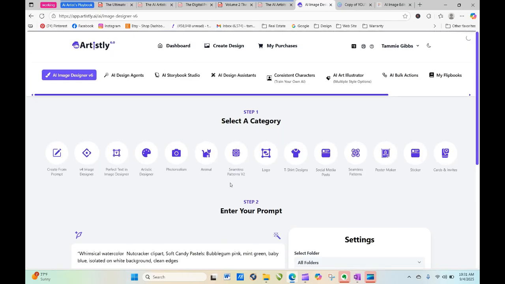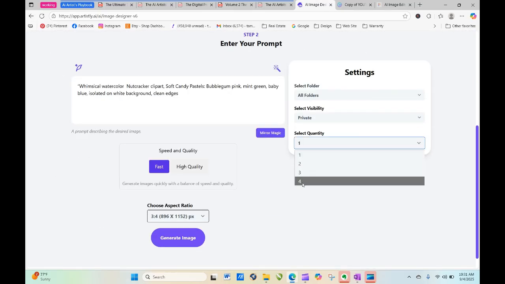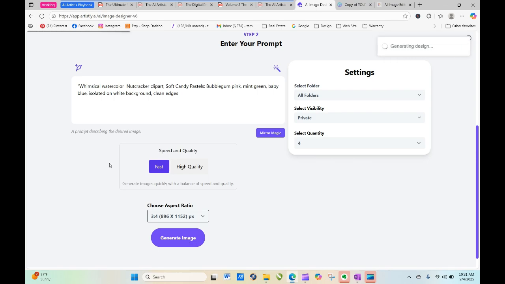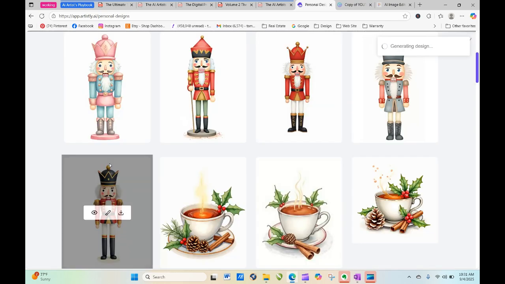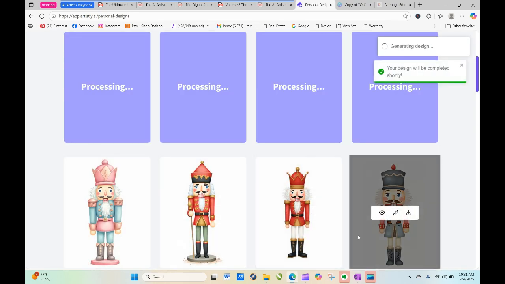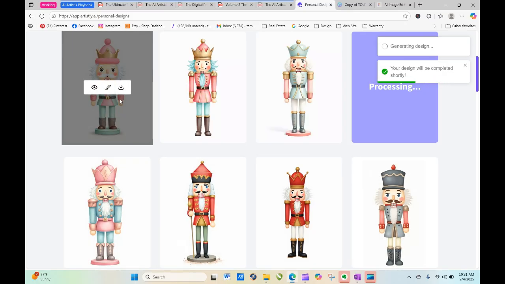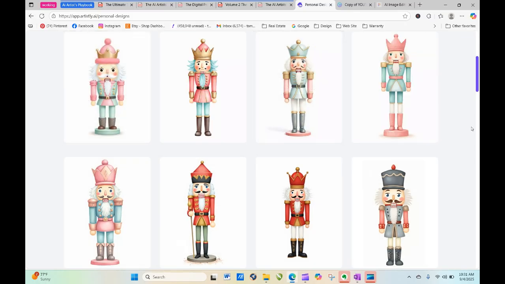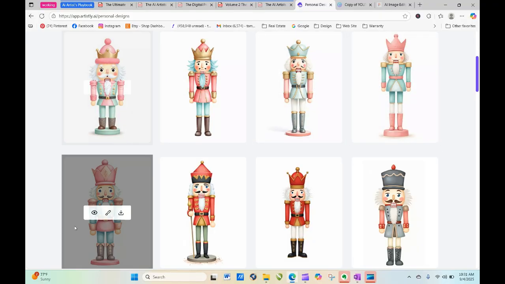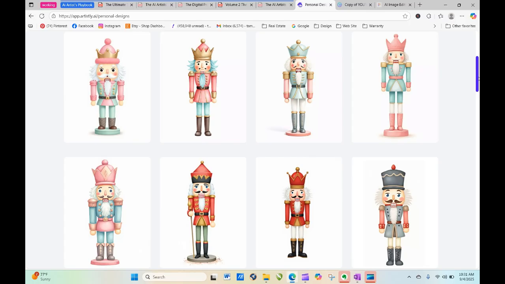So now I'm going to regenerate, and I'm going to do 4 images on the fast because that's actually doing a really good job in the look that we want. But that is very pretty. And there is our 4 nutcrackers that all look pretty good in those colors.